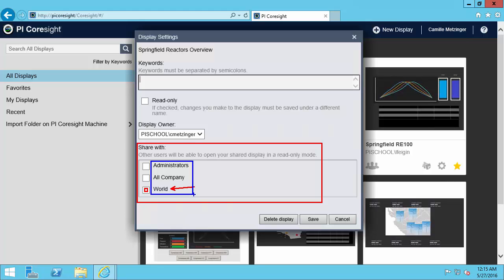Where does this list come from? This list is reporting the AF identities that my user is receiving, and I can select none or one or any combination of the AF identities that I receive and share my displays with others who have those same AF identities. Now I mentioned that this list could be different for different users, and let me show you exactly how that looks.